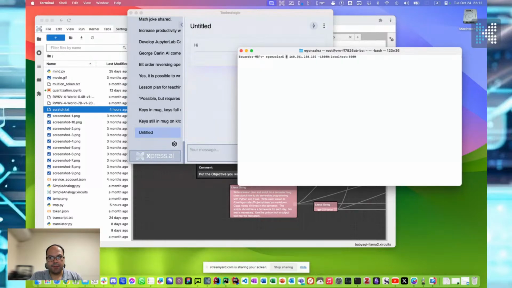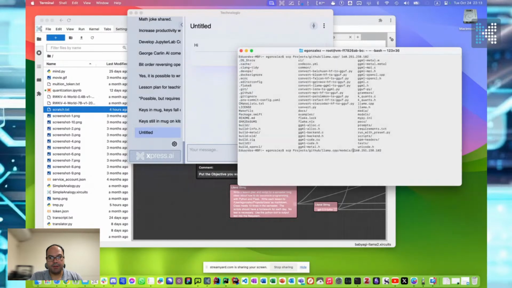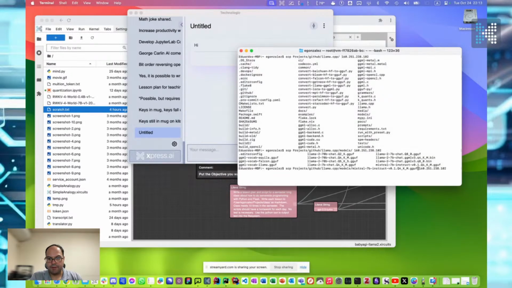So let me SCP index CPP models. Then we have the Mistral instruct. It's a pretty good model, so let's just give that an upload and see how it goes. So yeah, that'll take a couple minutes.